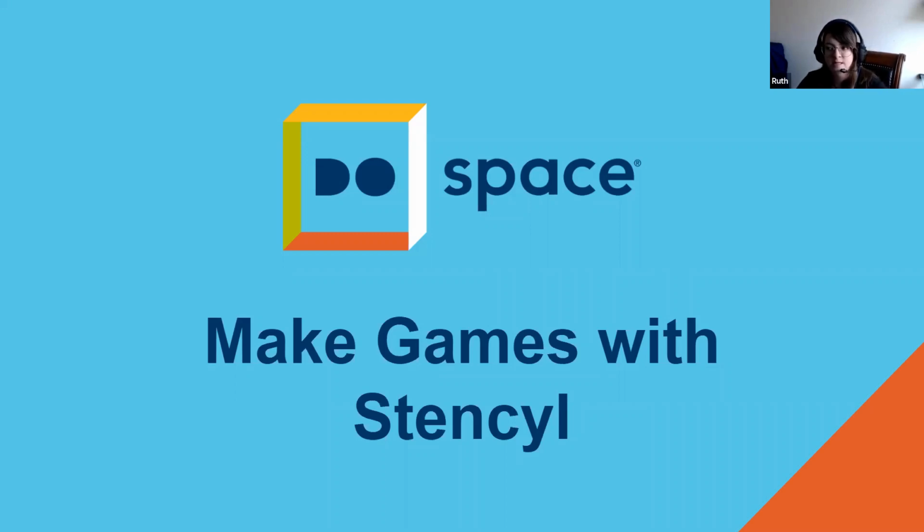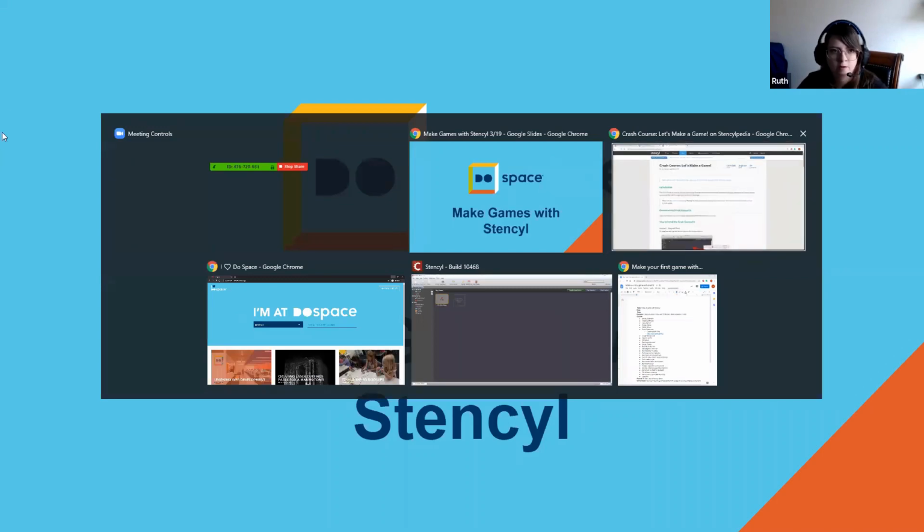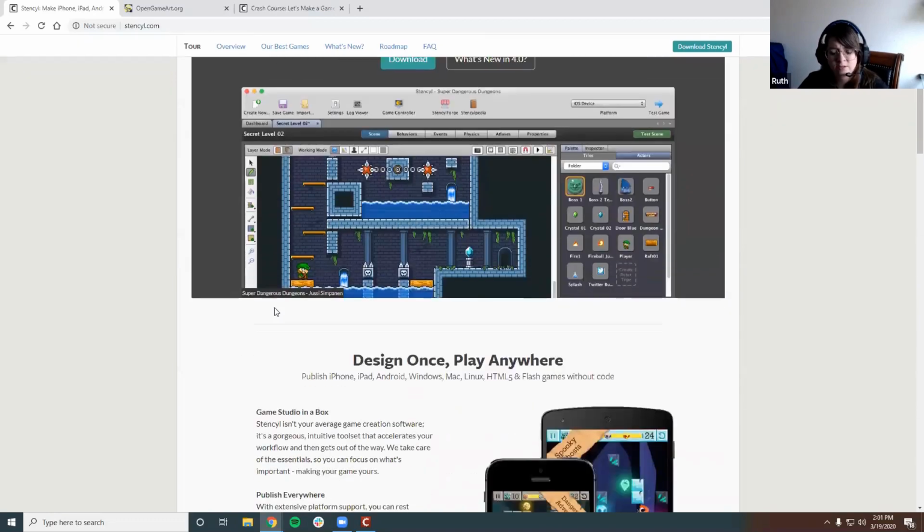Now, Stencyl is a game engine that people can download for free at Stencyl.com. You can go right over here. If you search Stencyl in Google, this should be one of the first things that pops up. It's very easy to use. If you have used Scratch or other things like micro:bits or other types of Blockly coding, it has very similar coding to Blockly and Scratch. And yeah, you can download it for free.